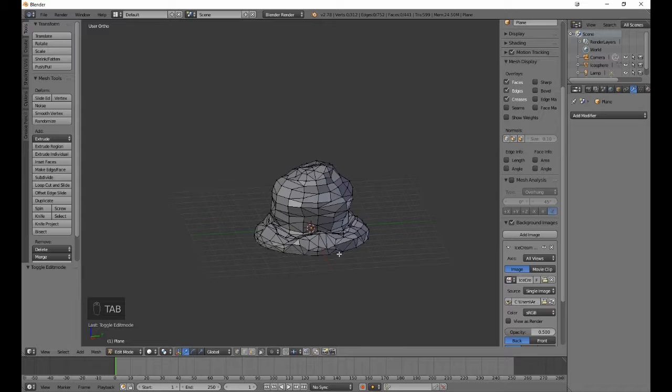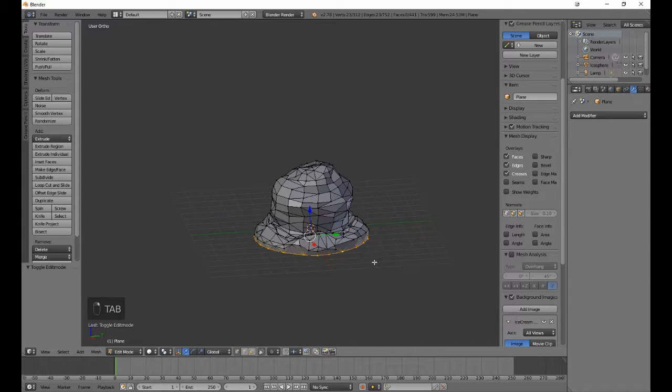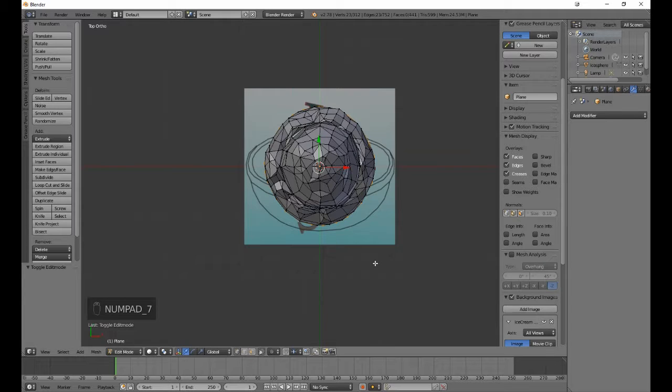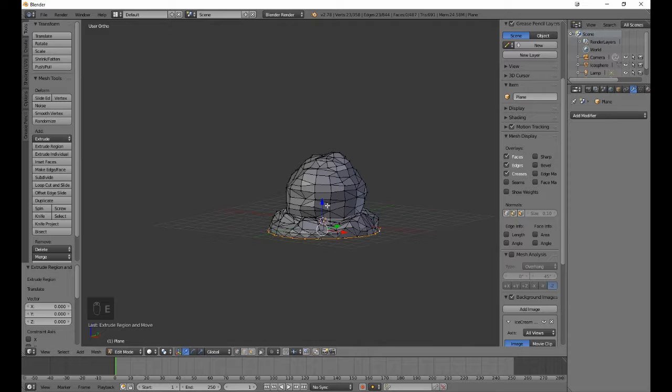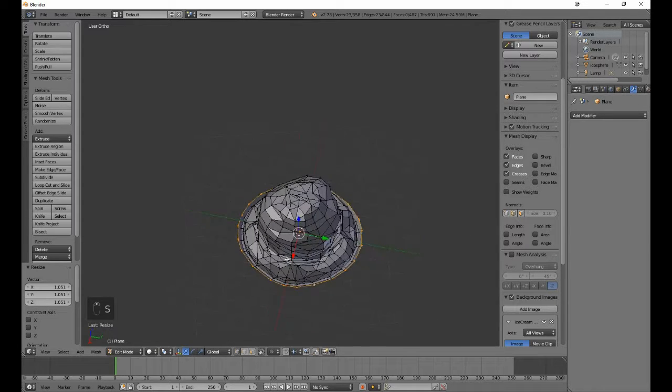And tab back in and grab this bottom layer, or the bottom edge loop. Go into top view. And we're going to hit the extrude key and scale it out a touch, and extrude it one more time, and this time we want to move the ring up on the Z-axis and scale it out a little bit, like so.